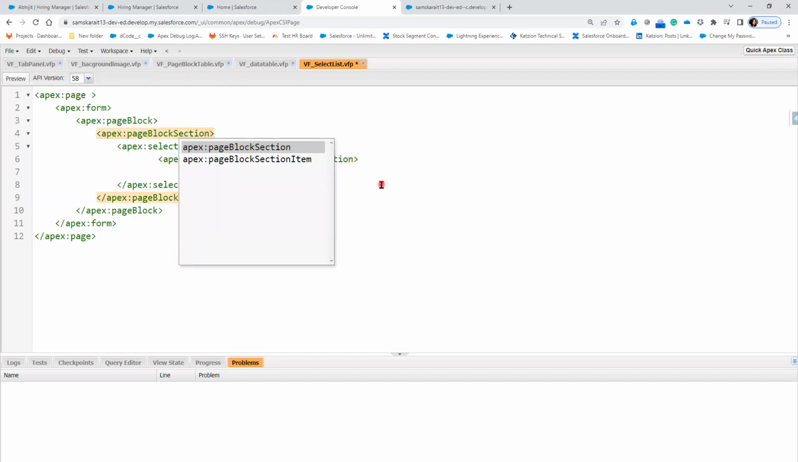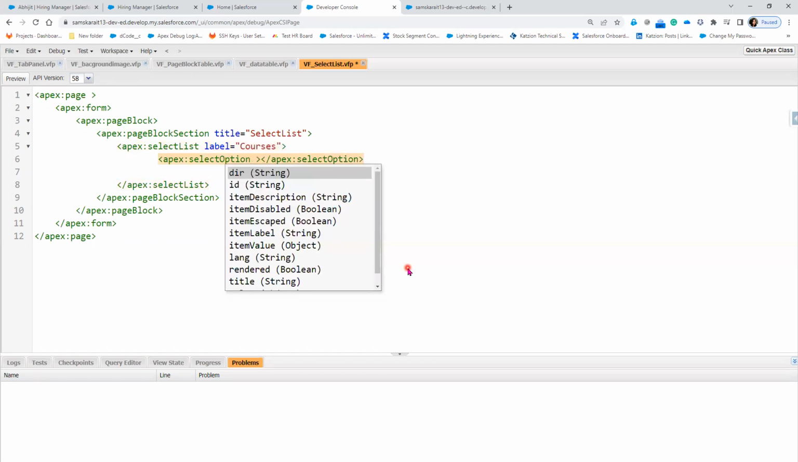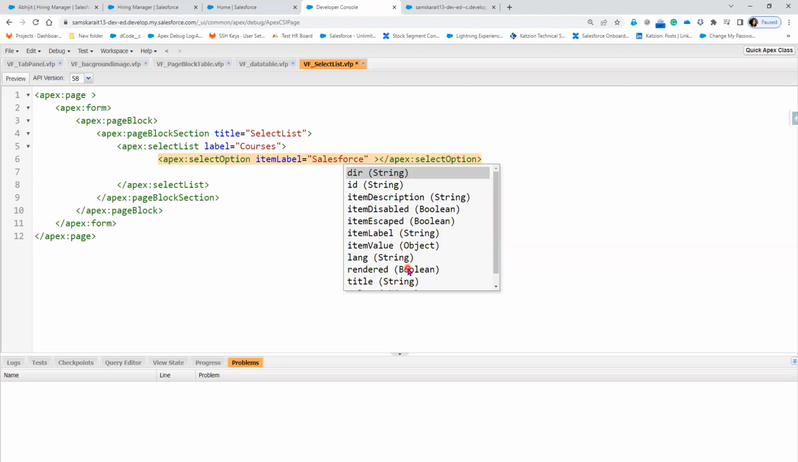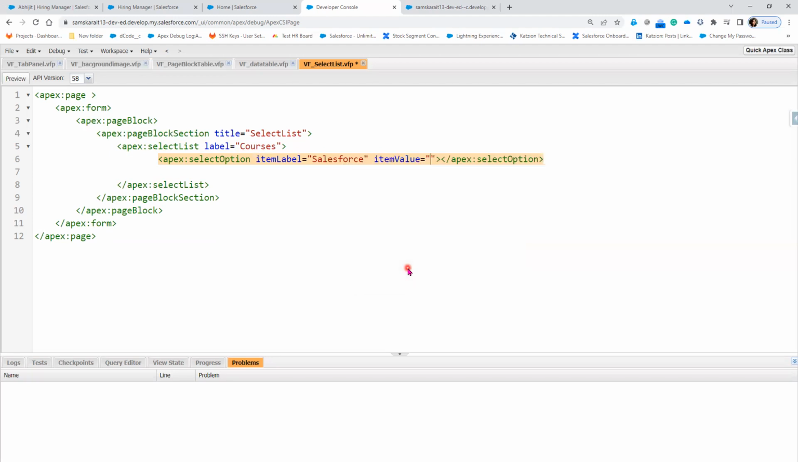Now let's add the data. Inside the page block section, I'm going to add title equal to, let's say, select list. And inside the apex select list, we have a label. Let's assume I'm going to display the values related to courses. We have an item label and item value. So item label is Salesforce. Now item value, for the backend, I'll say sales.